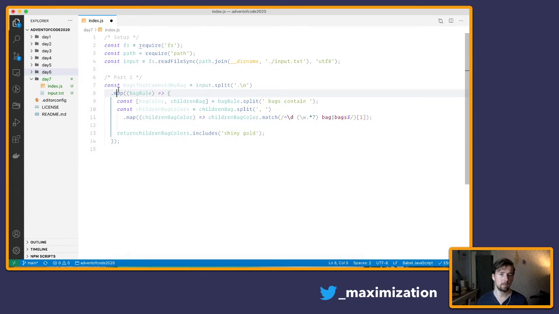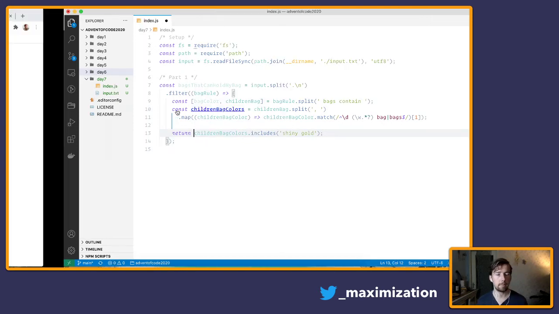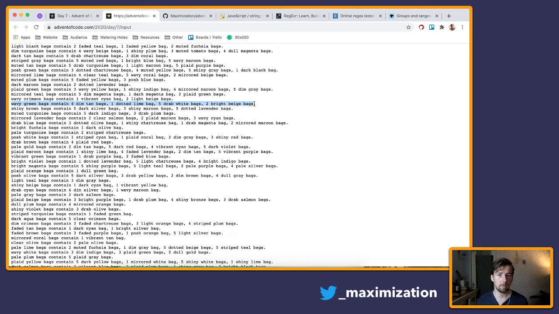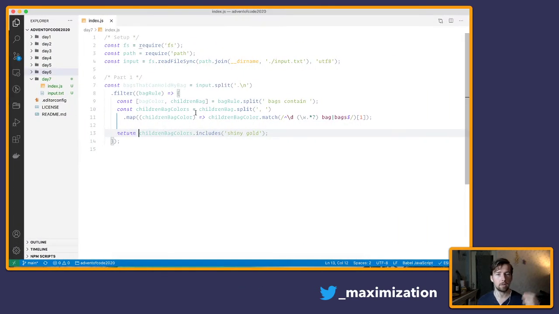Actually, we can do a filter. Then we only have the rules that we need in there. So we are at the parent bag, the outermost bag. If one of the children bags is shiny gold, which is ours, then we don't need to traverse the graph deeper. It can already hold our bag. So we can stop there. Otherwise, it needs to go a level deeper.